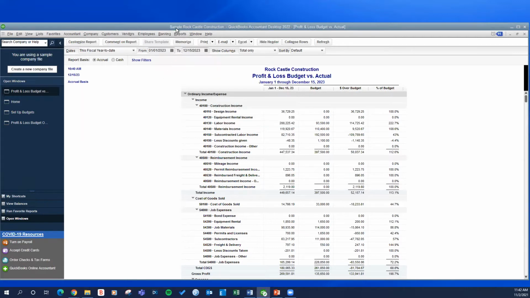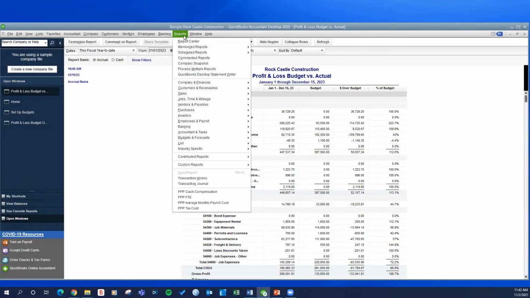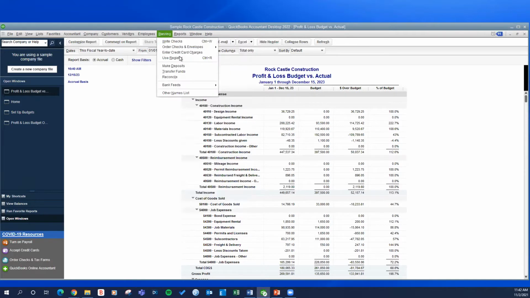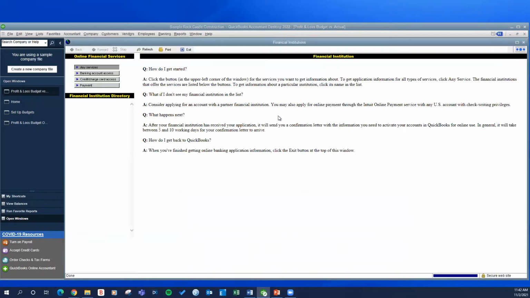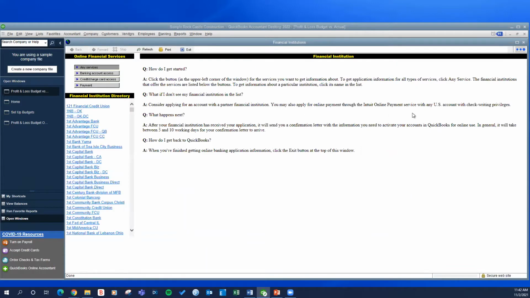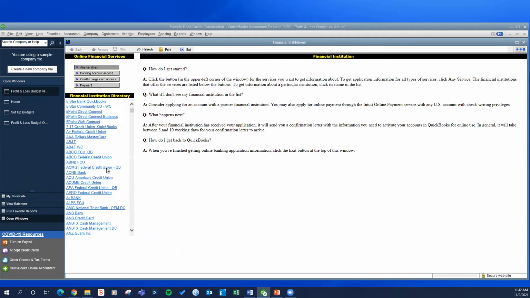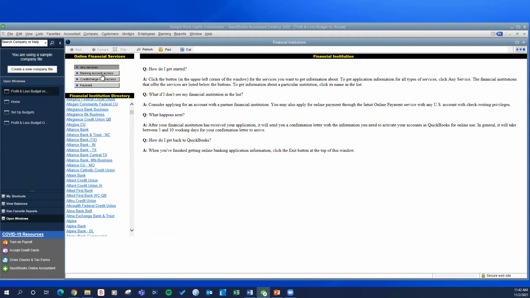And with QuickBooks Desktop, not every bank offers this option. They may also charge a fee with it, depending. But if you go to the bank feeds area, you can look at this participating financial institutions. And this is where you can look to see which banks offer which services.